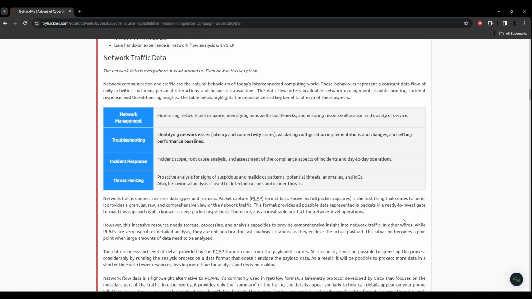Network management: monitoring network performance, identifying bandwidth bottlenecks, and ensuring resource allocation and quality of service. Troubleshooting: identifying network issues, validating configuration implementations and changes, and setting performance baselines. Incident response: incident scope, root cause analysis, and assessment of the compliance aspect of incidents and day-to-day operations. Threat hunting: proactive analysis for signs of suspicious and malicious patterns, potential threats, anomalies, and IOCs. Also, behavior analysis is used to detect intrusions and insider threats.